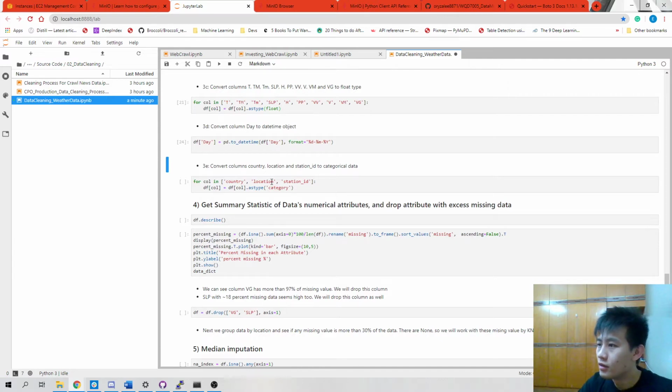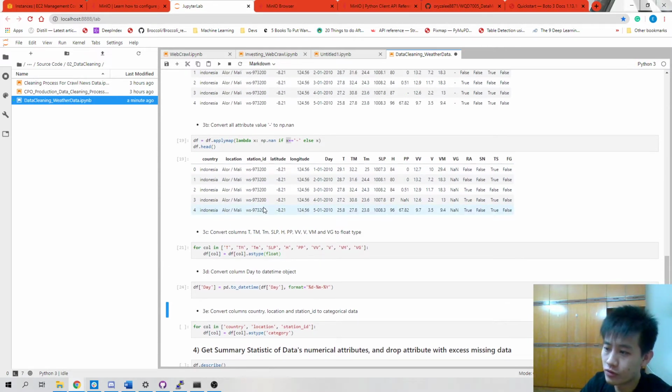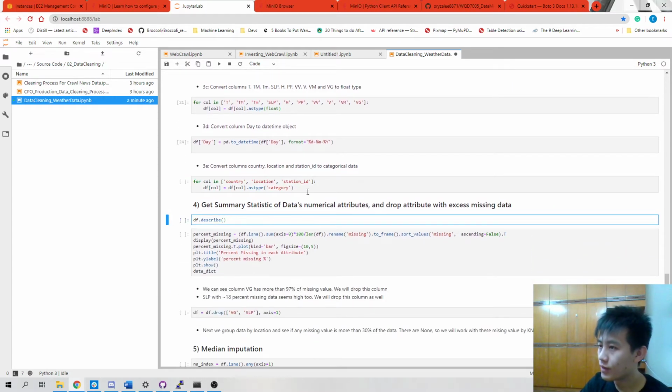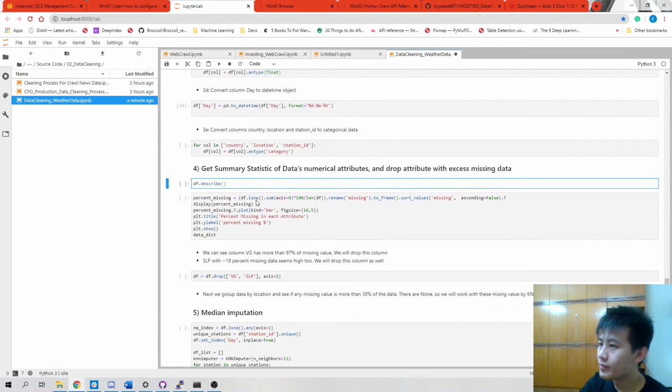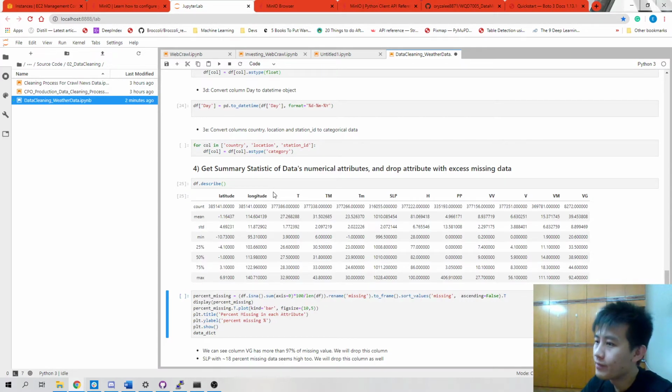Alright, so the columns like country, location, and station IDs, we want to also change them as categorical data. What we do is basically looping through columns again and set them as category. Now that we are done with setting up the types and handling the missing values to standardize them, we will get a summary statistic of the data's numerical attributes by doing a quick describe.